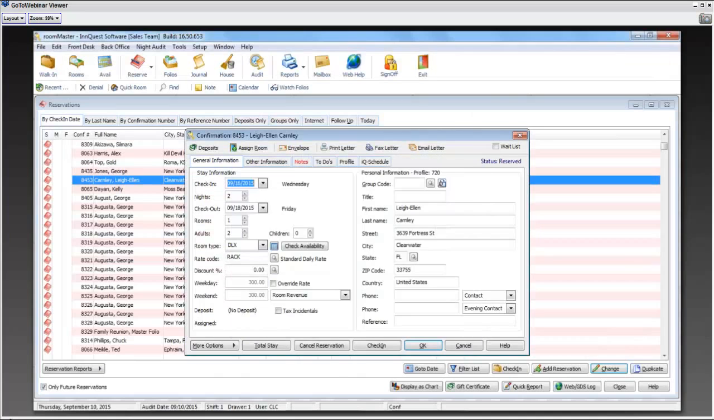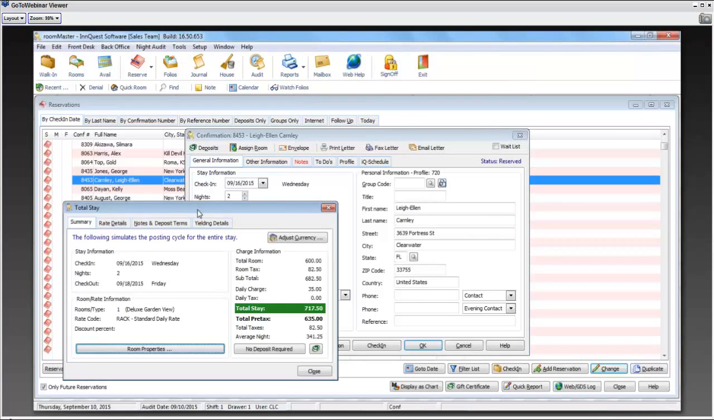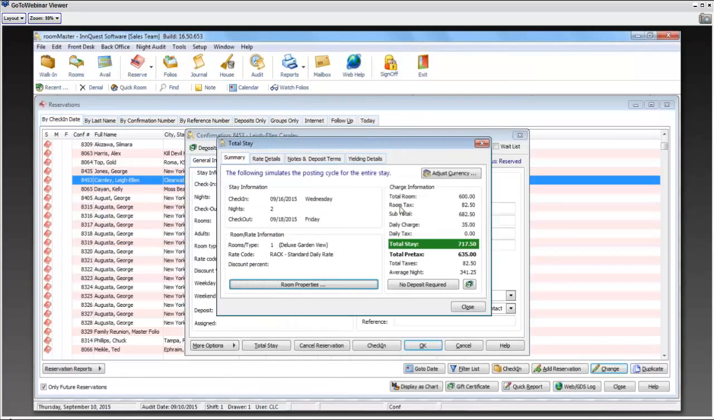So if we look at the F11 screen, we go into the total stay. This information right here, your total room, your room tax, your subtotal, daily charges, daily tax, overall total stay. These figures right here are calculations. These are not stored anywhere in the database.